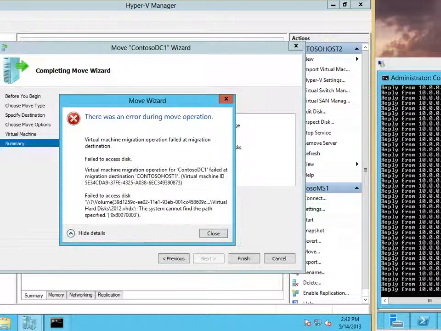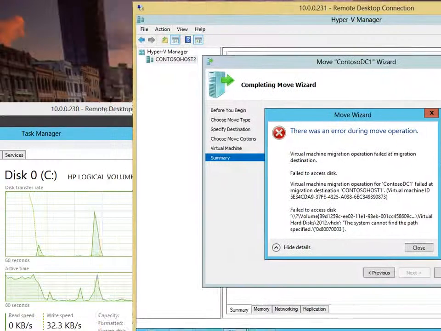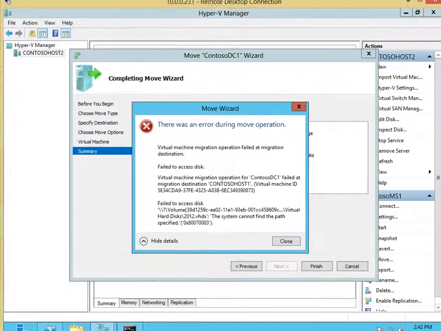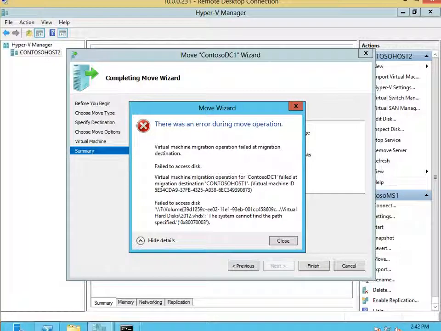Uh-oh, it died. Failed to access the disk. Yeah, so we're having some performance issues here on that remote machine. I will fix those and get back on this.